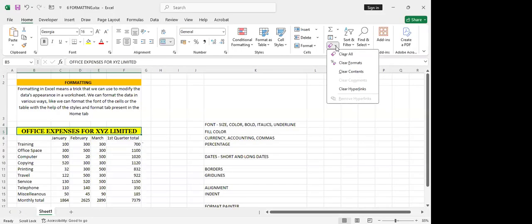So when I click on the drop down, I have clear all. If I say clear all, what does it do? It removes everything, both the content and the format. If I say clear format, it removes all the formats, which is color, font size, any alignment you have done. It removes all the formatting you have done. Of course, I have clear content. Clear content will only remove the text, but it will leave the format in place. We have used clear hyperlinks before. When you write an email address and it becomes a hyperlink, you can use clear.